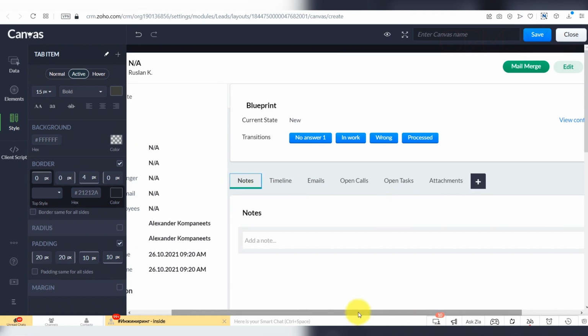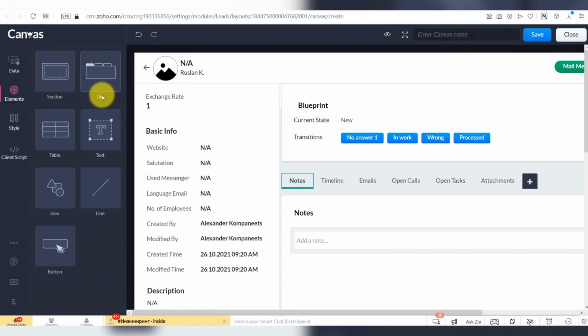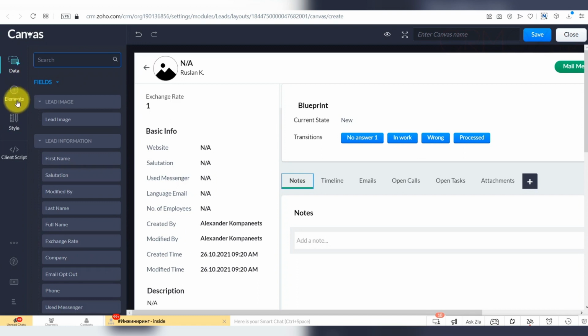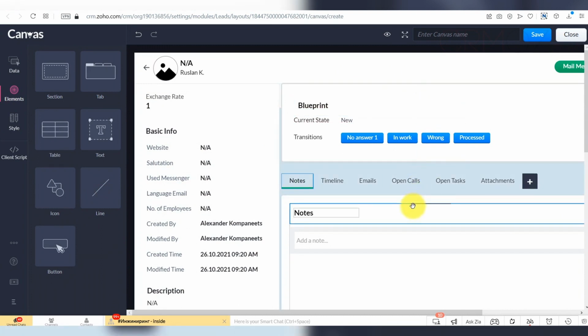Yes, that's it. You can find here a lot of different options, but I just want to show the paradigm of how easily you can change the user interface. You have here some elements, sections, tabs, tables, buttons, lines, and so on. What about lines? I don't know how it works.